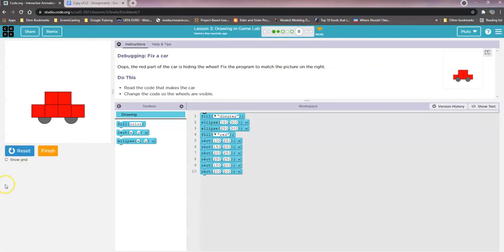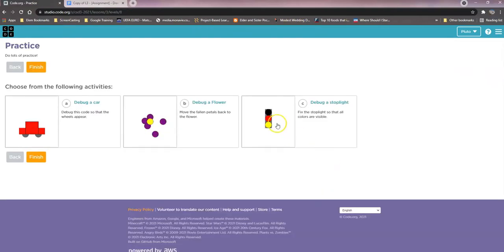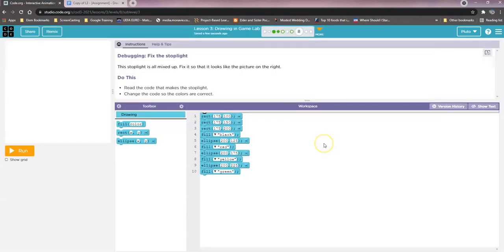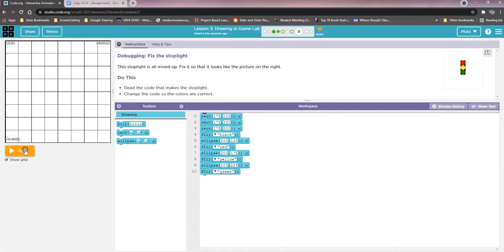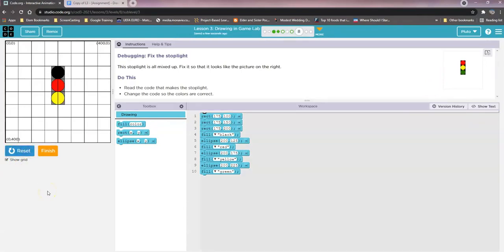Then always run it, and there's something wrong with that car. You can look at the picture up here, and then you would have to move the code to get this picture to look like the picture in the upper right. Or you can debug the stoplight. So if you debug the stoplight, then again, I like to show the grid and run it. There is something wrong with that picture. It needs to look like the one to the right here. So you're going to move the code around in the correct order and choose different colors, obviously, because it should be red, yellow, green, and it's not. So you need to make those adjustments.